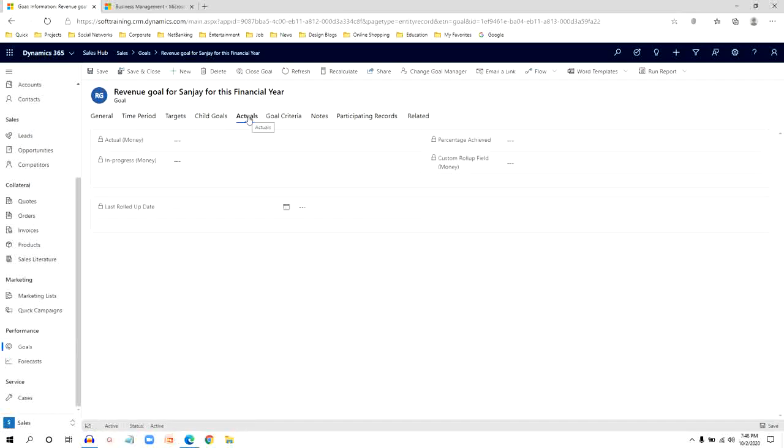There is an Actuals section here. This section decides what the actual revenue is that has been met, and this is the in-progress revenue. If any opportunity has been created in the system and the status is in progress, then the amount will be rolled up here, and the actual is the rolled-up value of all opportunity revenue here. The percentage achieved will calculate what percentage is achieved using the goal target and all that. So let's see how it works. I will just go here and recalculate this.